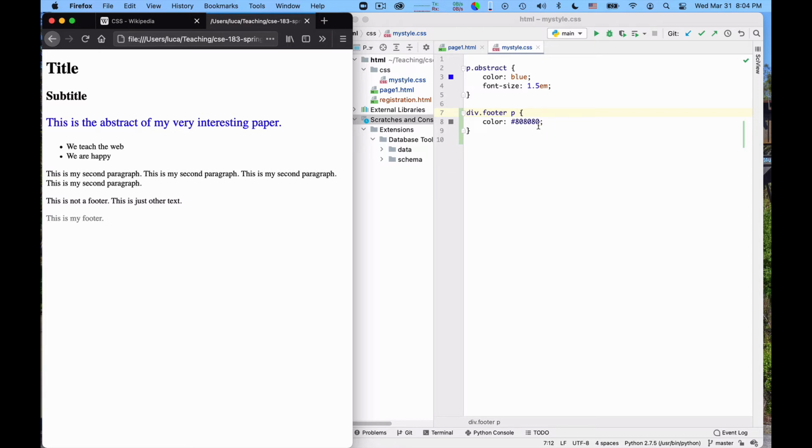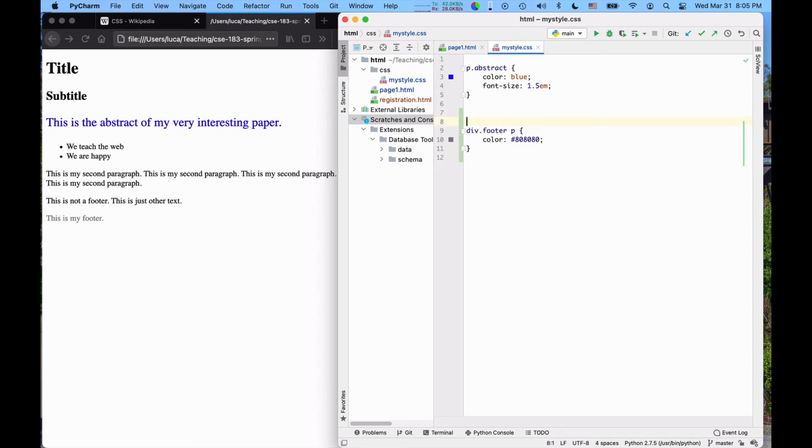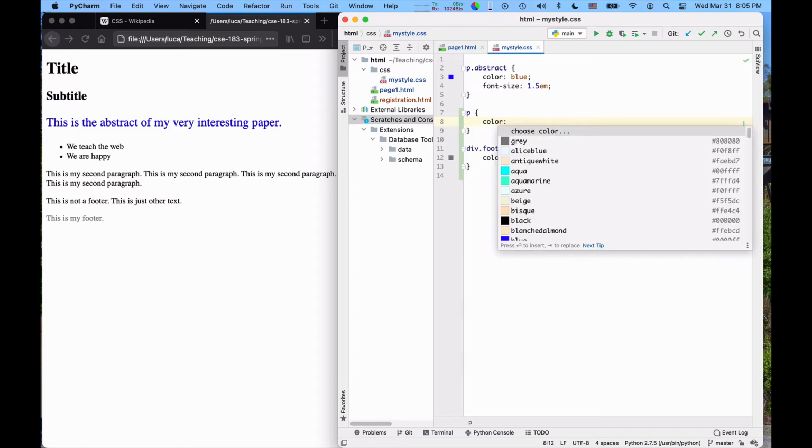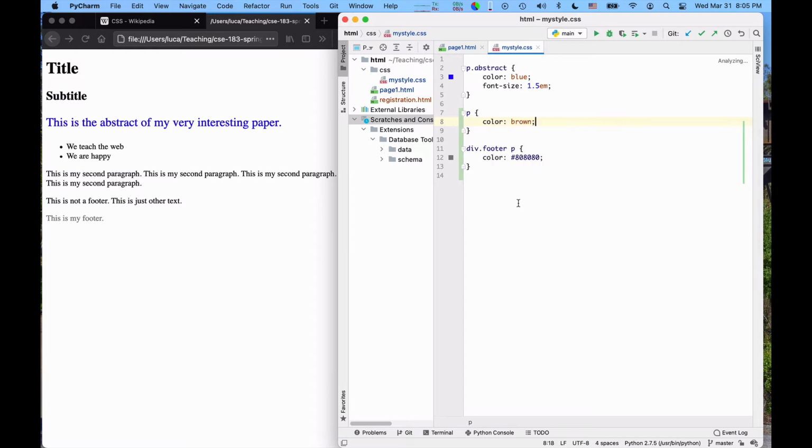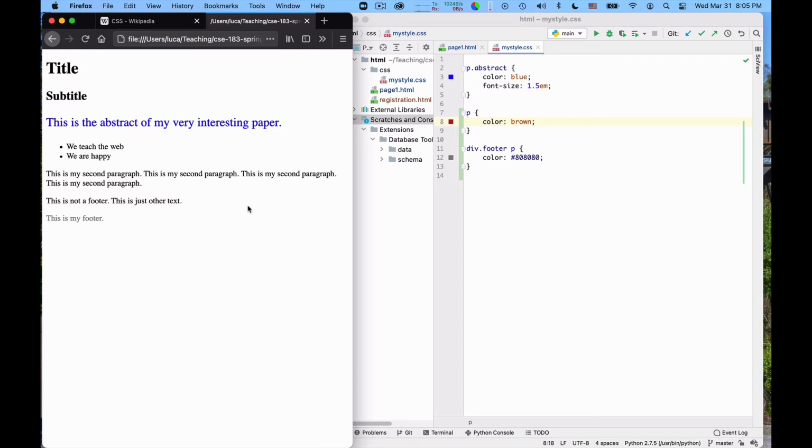Now, there is one interesting thing if you think about it logically. Let me say now that for any paragraph, I want a color that is, oh, fun, I can choose here directly. Let me make them brown. Why not? Some colors are predefined in HTML. So let's see what happens if I give this declaration.